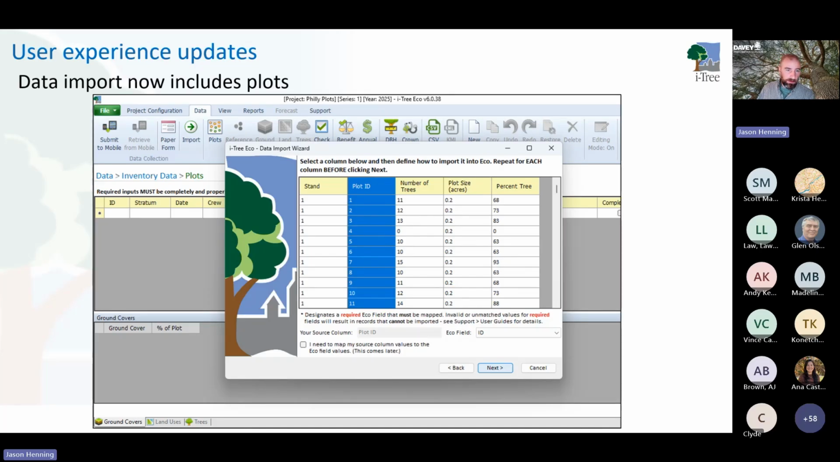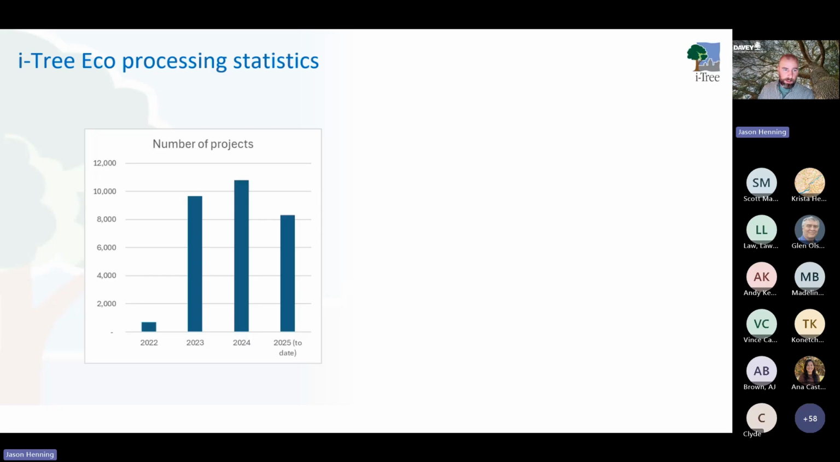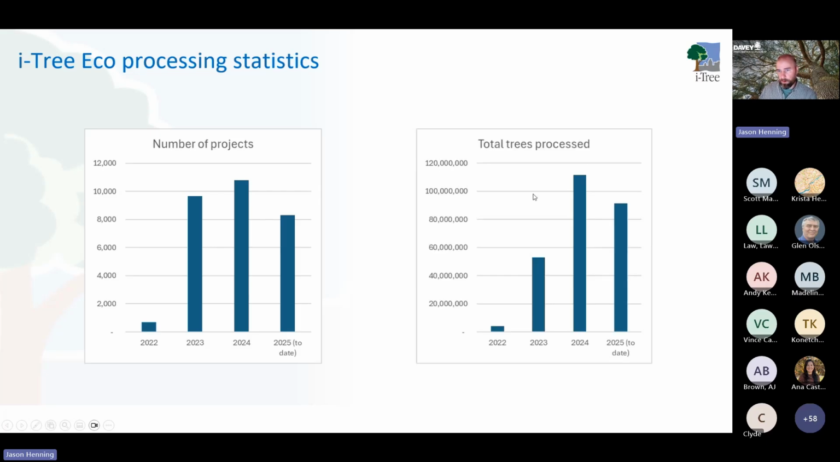It's really driven the use of i-Tree Eco and how many people are using it. We've seen our projects since we implemented that import around 2022. We've seen the number of Eco projects really balloon up to over 10,000 a year. And the even bigger ballooning here is that last year we had over 100 million trees run through i-Tree Eco to estimate ecosystem services. And I think we'll get pretty close to that here in 2025 as well. And I think a lot of that is driven by people importing data.